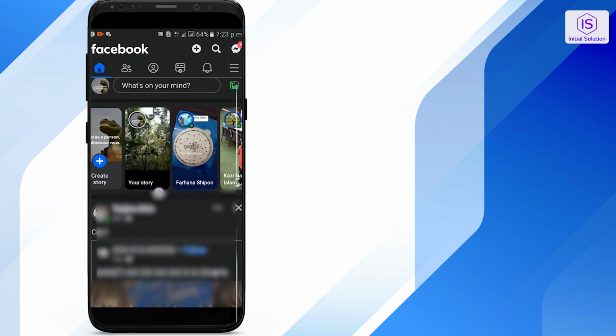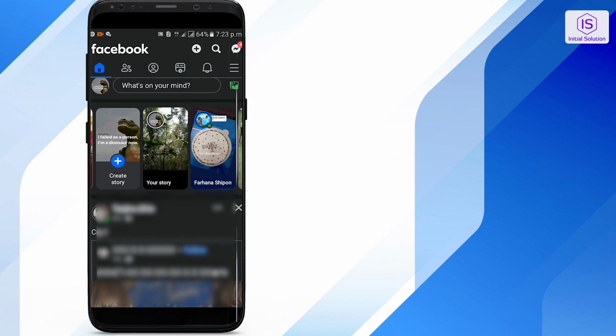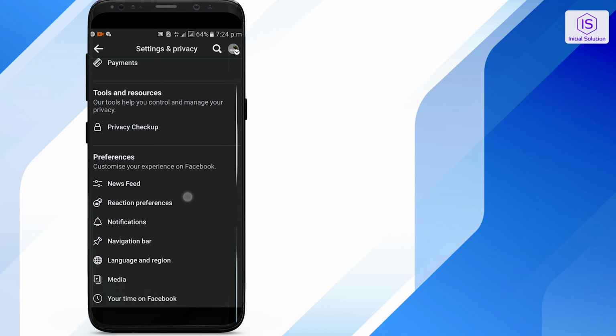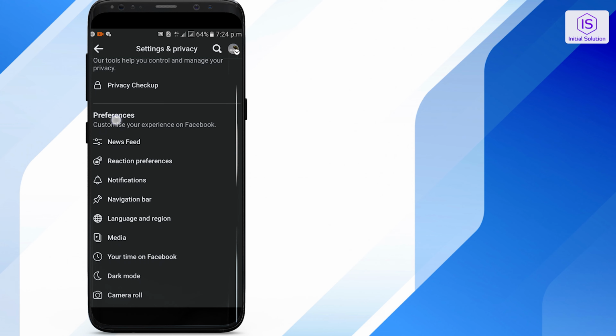At first, open up the Facebook mobile app. Tap on the menu button at the upper right corner of the screen and then click on Settings. Scroll down a bit and under Preferences, tap Media.